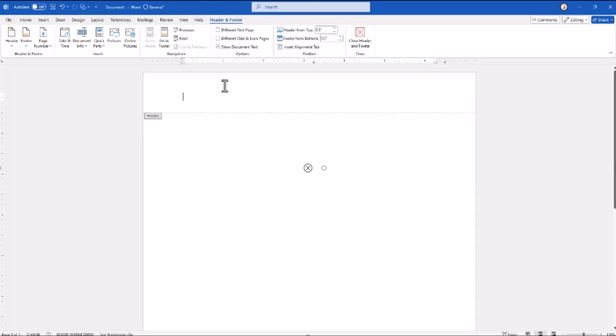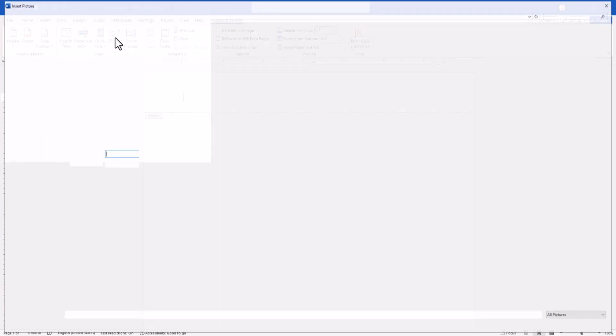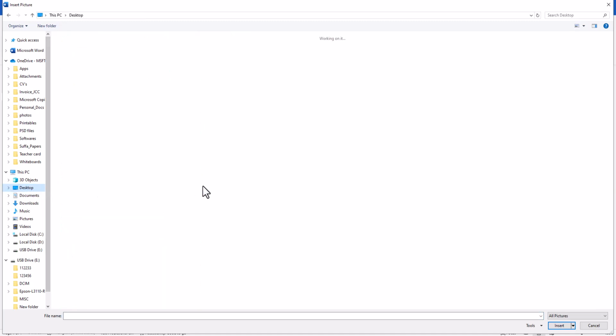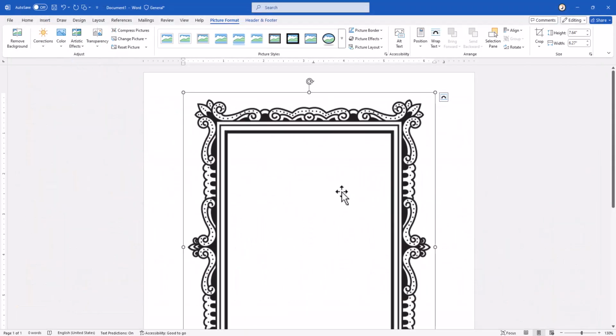This opens up the header and footer menu. Once you're there, look for the picture icon and click it to insert your desired border image. Navigate to the folder where your border file is saved, then simply double-click to insert it into your document.